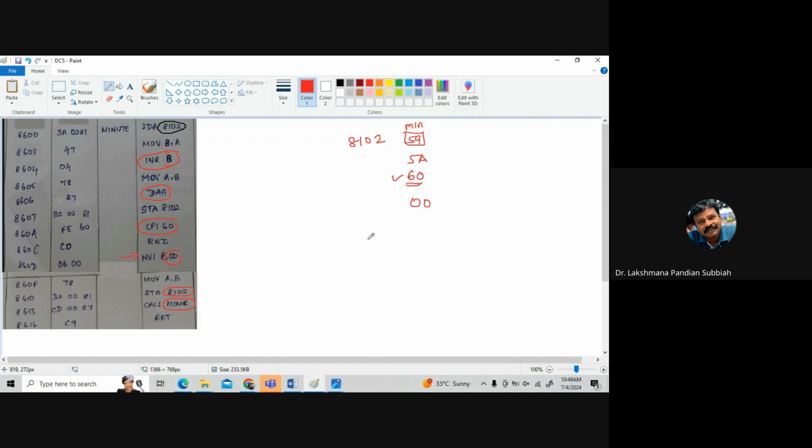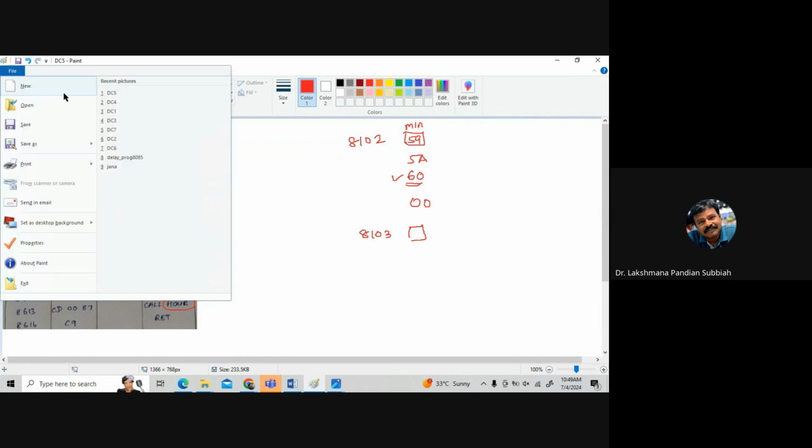So the hour is going to be incremented. 8103, sorry, 8101 is the hour location, and that is going to be incremented. So we call that hour routine.